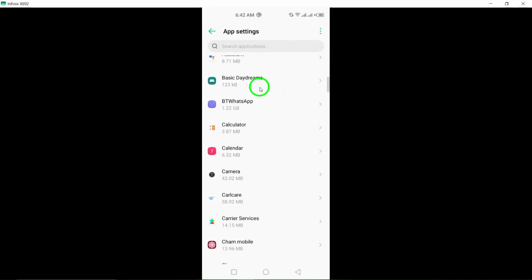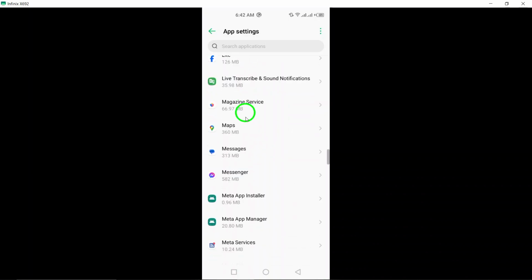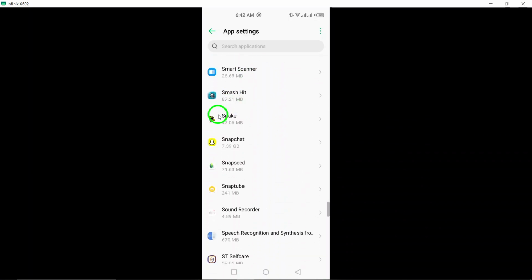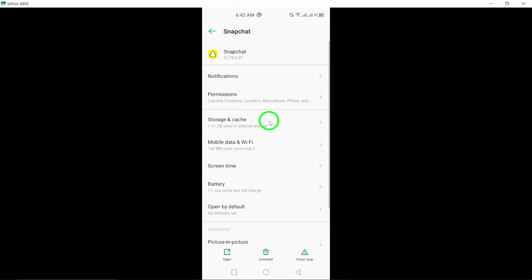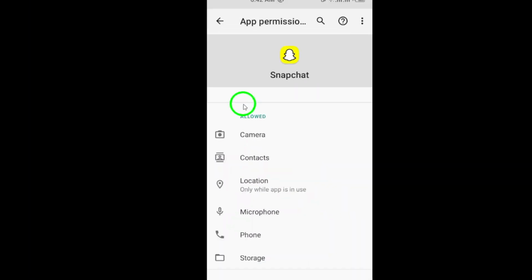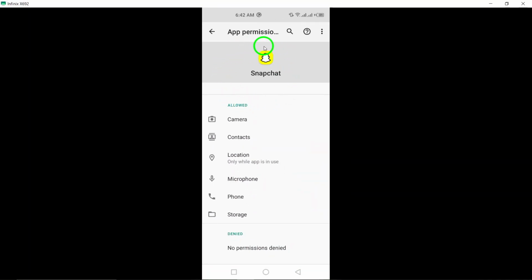Find and select Snapchat from the list of apps displayed on your screen. This will take you to the specific settings for the Snapchat app on your device. Tap on Permissions within the Snapchat app settings. This is where you can control what permissions the app has.